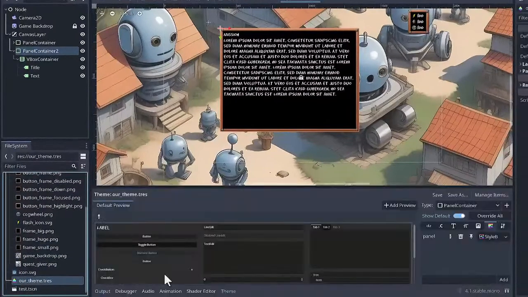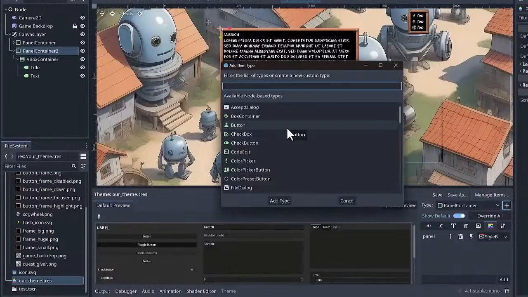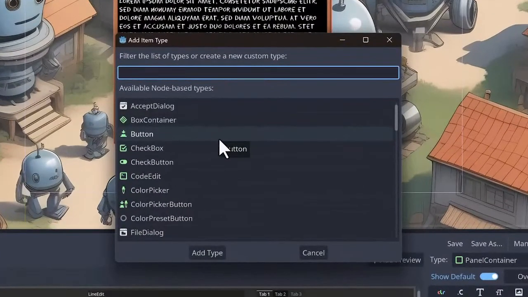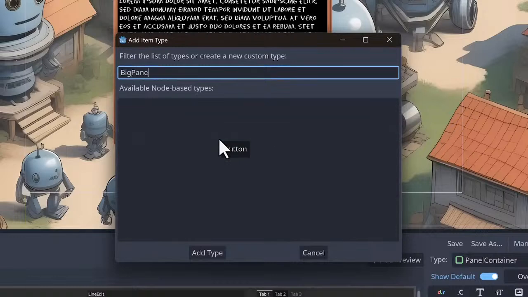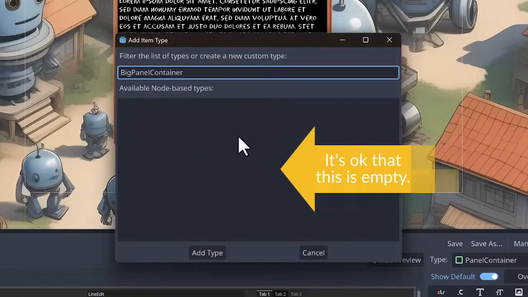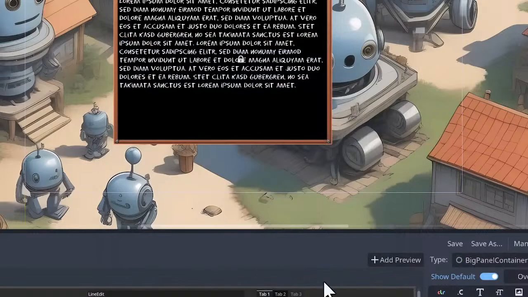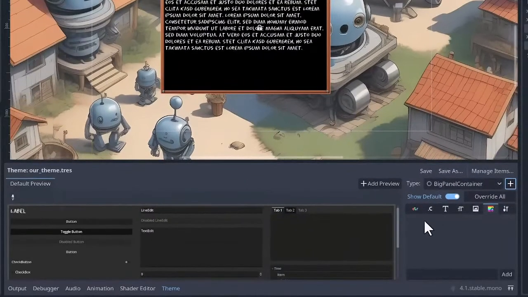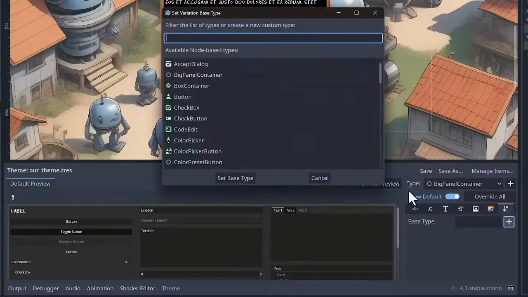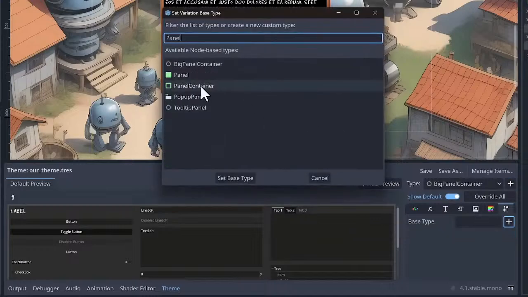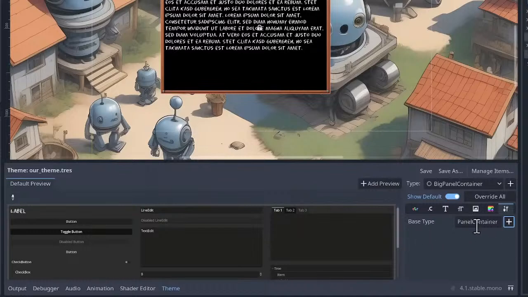So we click on our theme and we click the plus button, and we want to make a custom type or a custom variant for a panel container. So we say maybe big panel container. Don't be confused that this is now empty. You can still click add type, and we have now made a custom type, which currently is not based on any other component. But if we go to this icon here, we can say which should be the base type, and we say this should be some kind of panel container. So we select the panel container here, and now it knows it is a panel container.